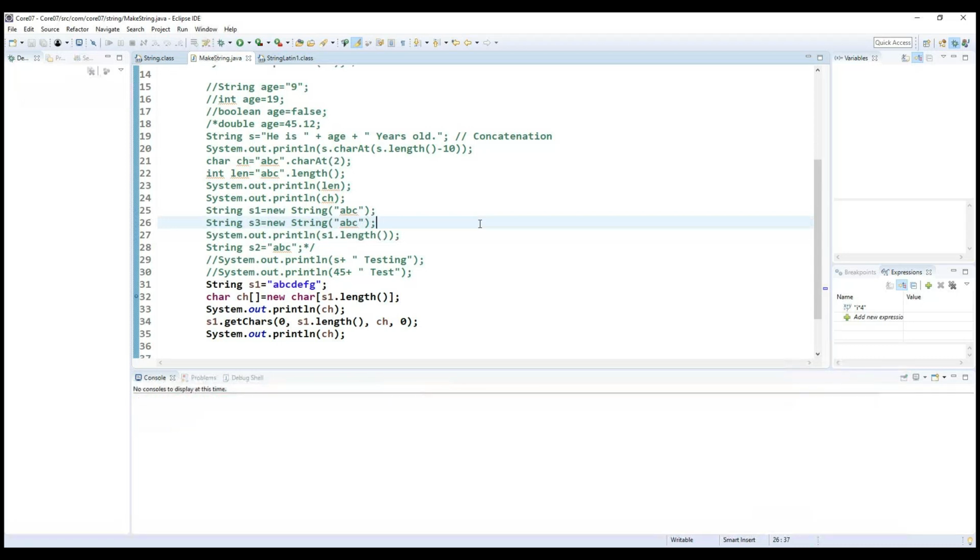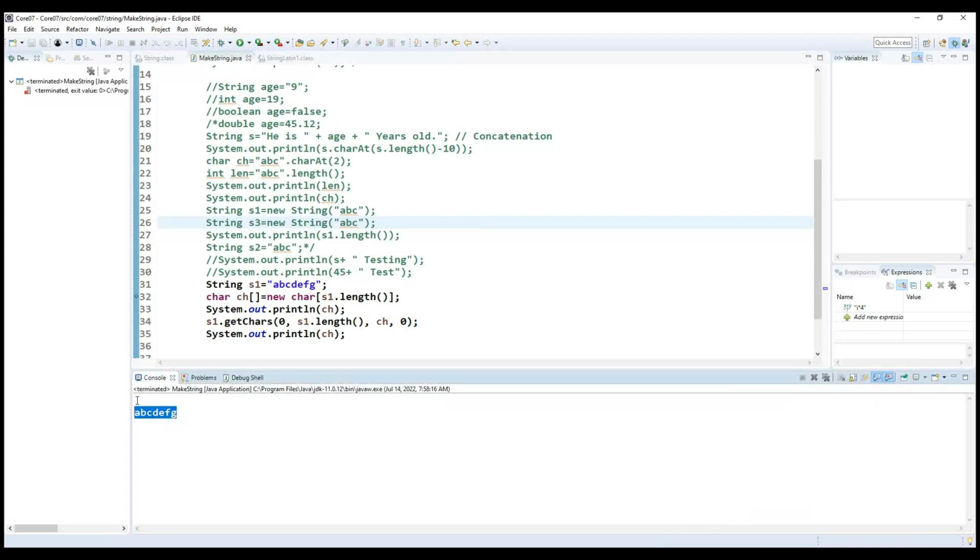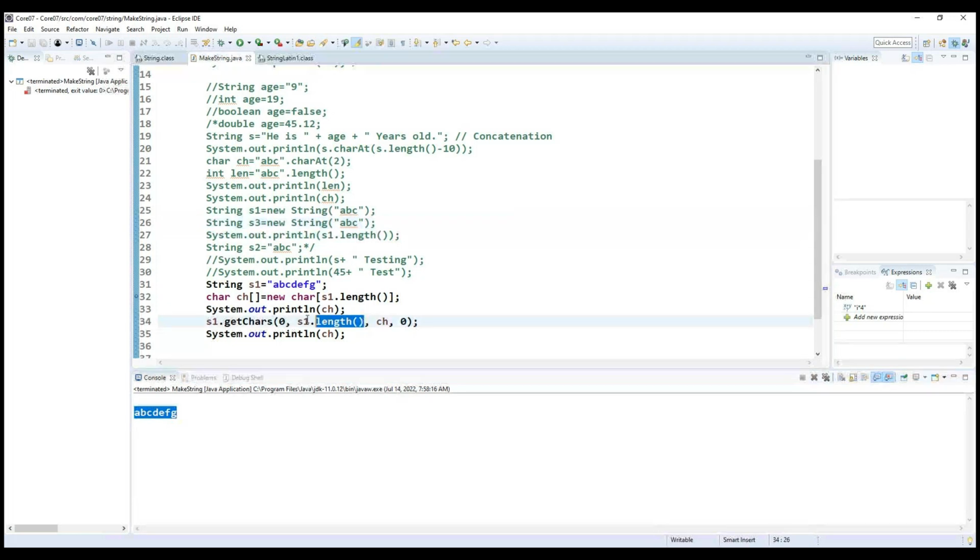If I print the same example one more time, now you can see FG also we are getting here, because earlier we made -1. Because of the -1, one size decreases. So you can see 0 to 6 only we are copying, not 0 to 7. 0 to 7 we are not copying here. So this is important.